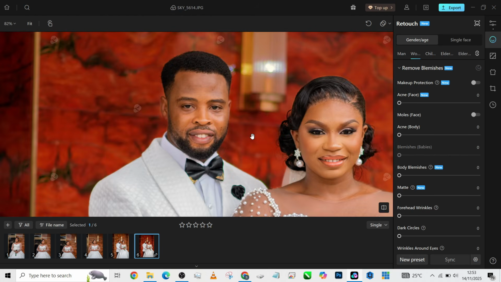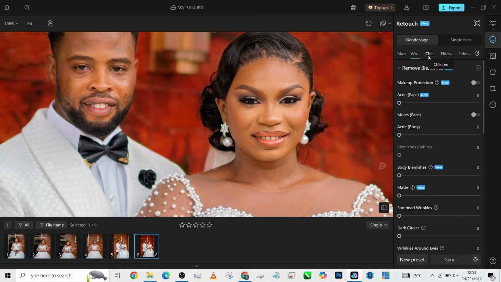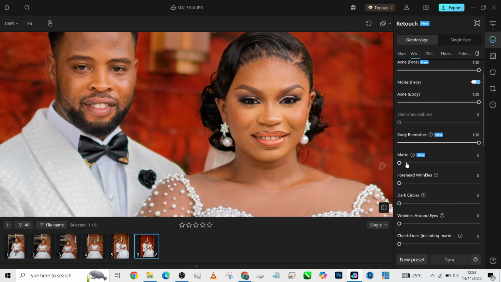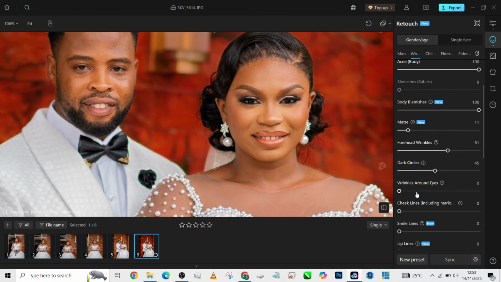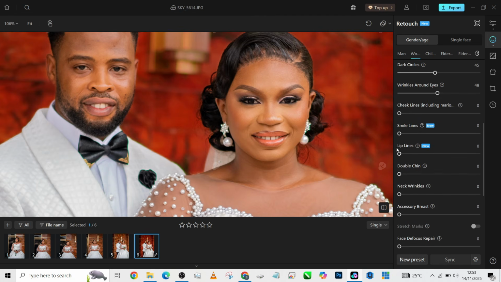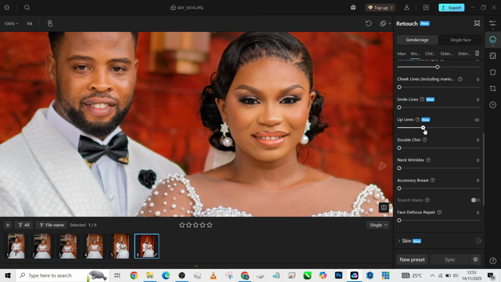Now it's time to do the skin retouch. Let's move on to the woman first. So for the woman, I'm going to increase the acne reduction, reduce the moles on the face. Do the same thing for the body. Then go down to my matte, bring it down a little. Then forehead wrinkle, dark circle, wrinkle around eye. I'm not going to be touching her cheek line or her smile line. I'm going to leave it there.